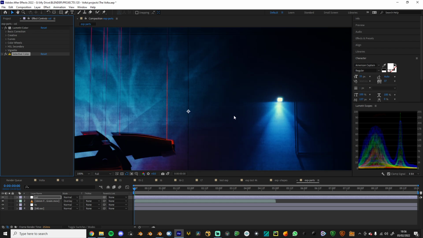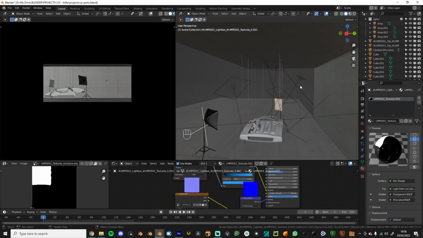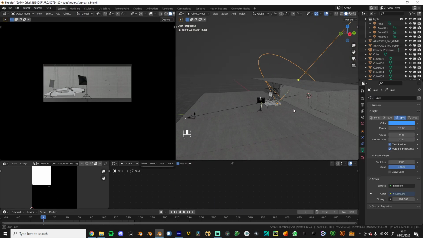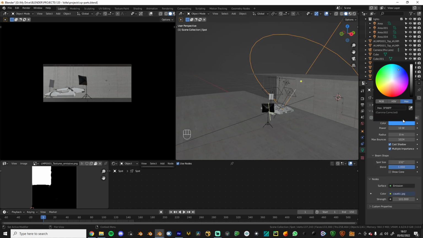This is bothering me. These are two completely different colors. Let's yoink the hex, that one, and just paste it there. Okay, now they're the same.